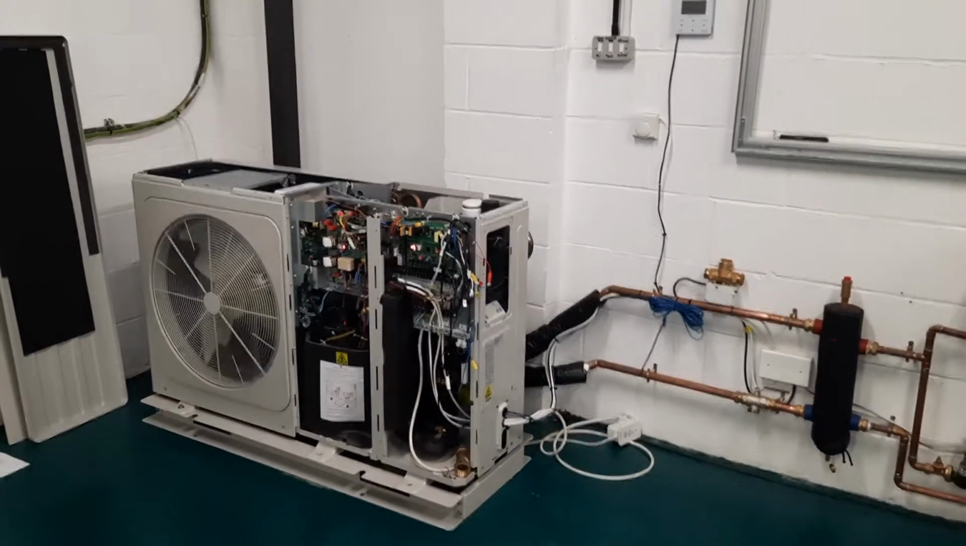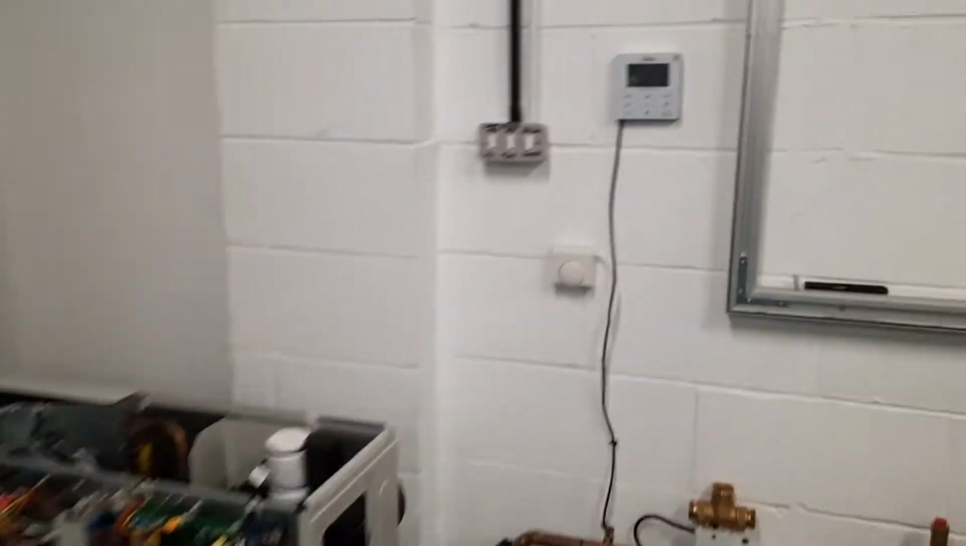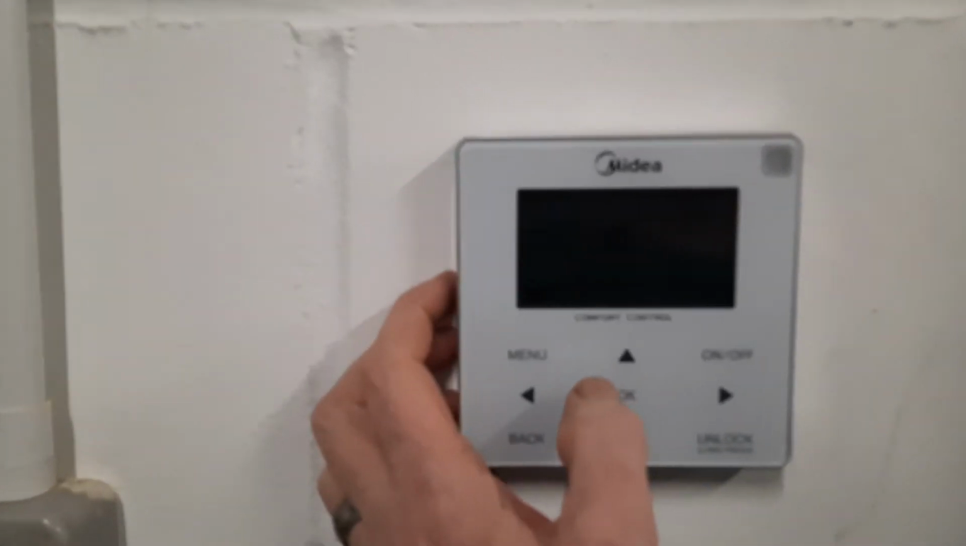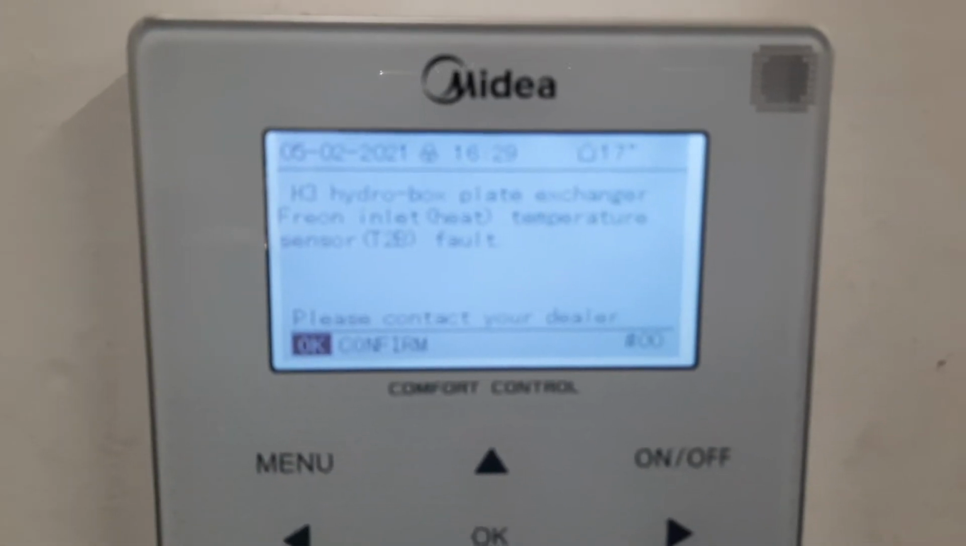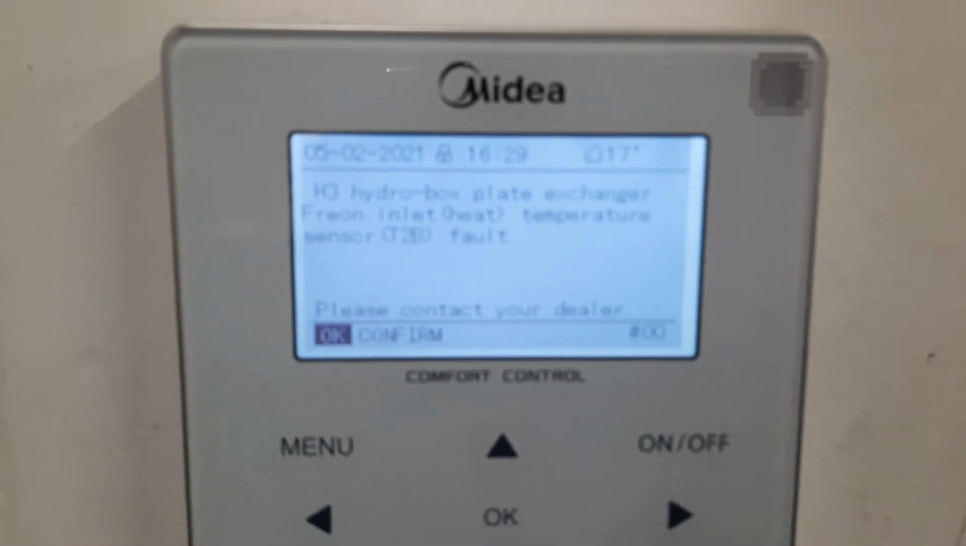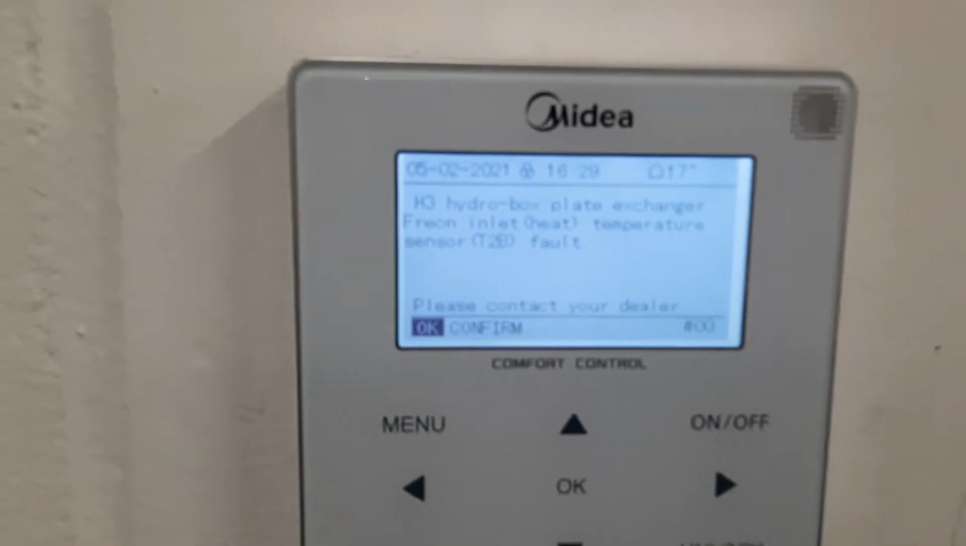In this video, I'm going to show you fault code H3 on a Midea air source heat pump. So if you look at the controller, press any button, it wakes up and you can see very clearly what's going on. So H3 is a plate heat exchanger inlet freon sensor. So if we go outside, it's nice and simple.